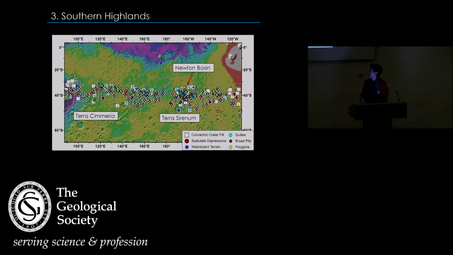Finally, we can look at the Southern Highlands. This is a huge expanse of the Southern Highlands where we see a very high concentration of these periglacial features. Right here is the highest density of these features, in the Newton Basin region, which we've talked about a few times. It has a very high concentration of gullies, as well as these periglacial features. And then we can see this distribution continued across the rest of the Southern Highlands in this region.